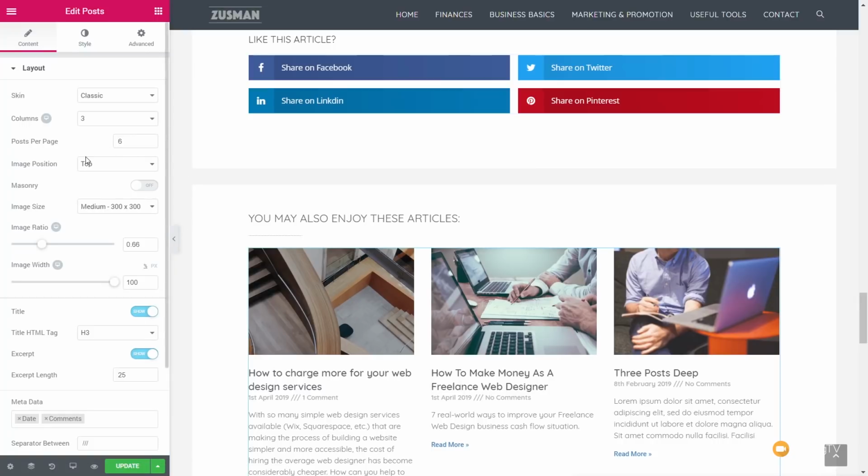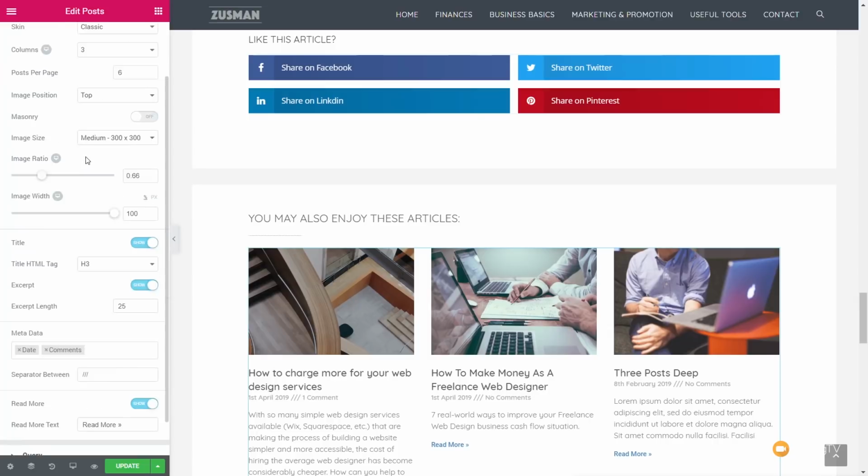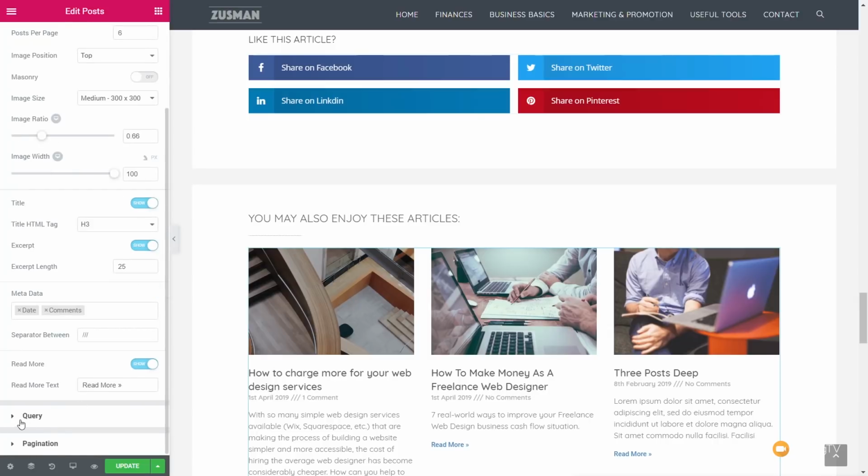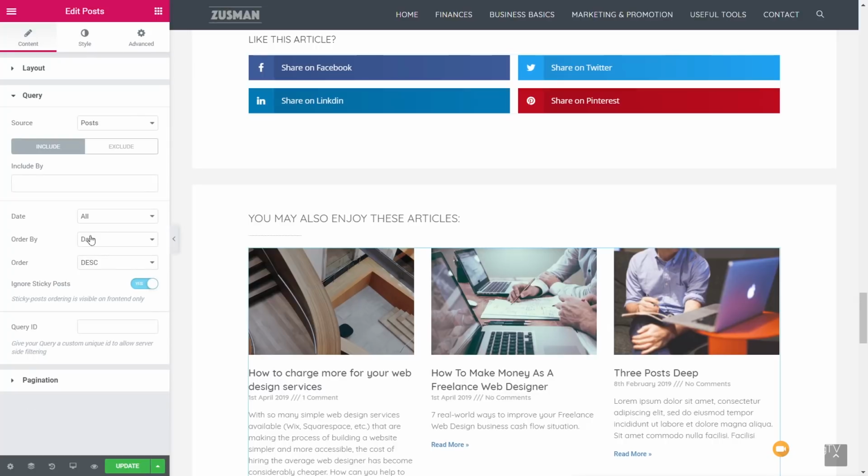If we take a look on the left hand side, we can go through and we can style things in the way you'd normally expect. We can enable and disable all the different things. But what we're interested in is scrolling down to where we have query. If we click to open that up, you can see by default the source is posts.